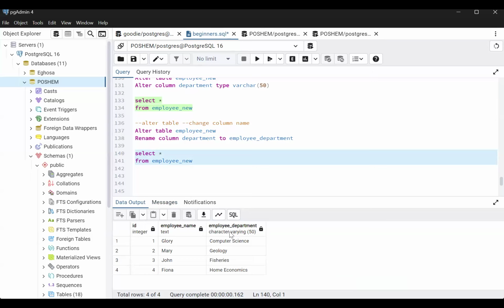Alter table, rename. What if you want to rename the table? It's the same thing, alter table, rename table, right? So it's slightly different. Remember, this is alter table, and rename table is slightly different. Let's do it. If you want to change this table name to something, just be very careful.